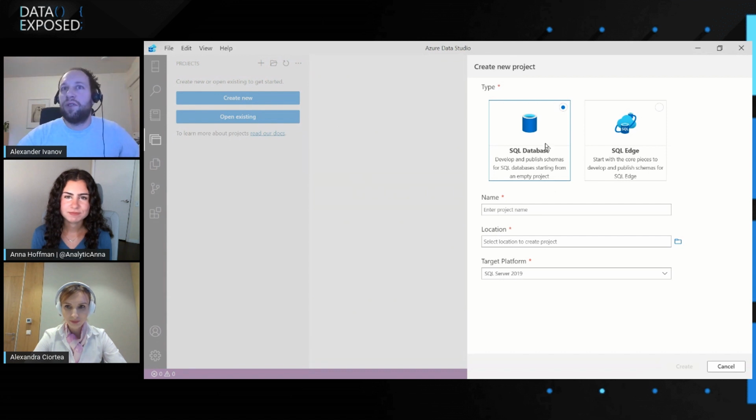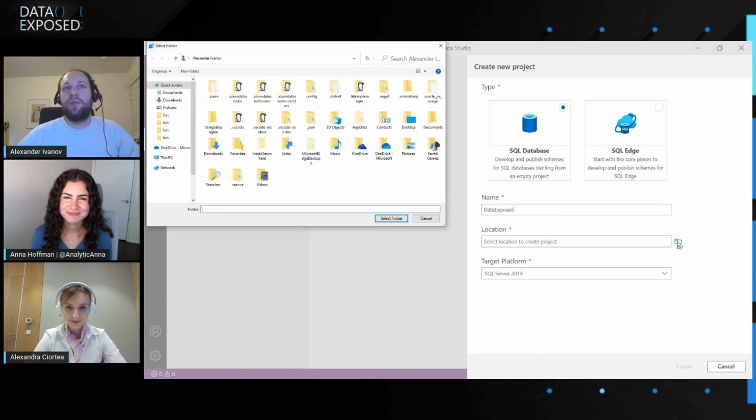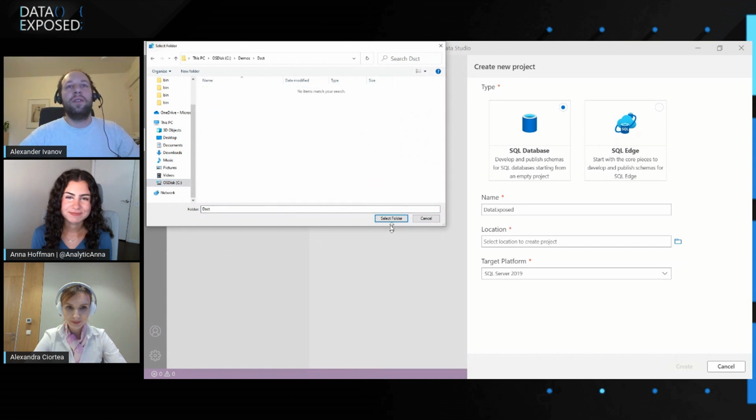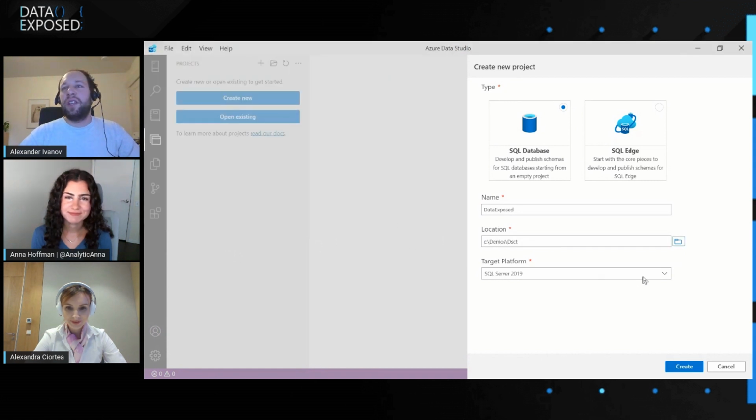Here it's a fairly straightforward experience. You just give it a name. Let's call it Data Exposed. And you specify the location where you want that to be stored. So for the sake of the demo, we'll just go into one of my demo folders right here. Select this, and you select your target platform.